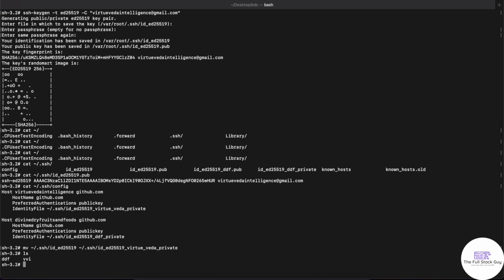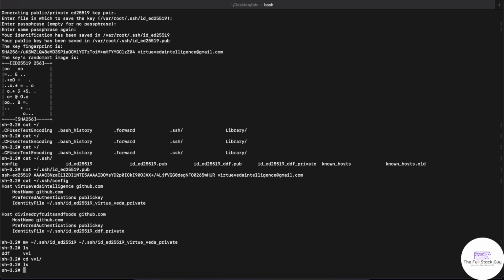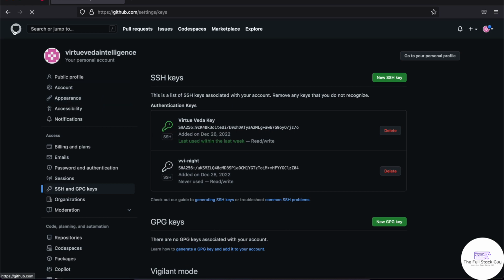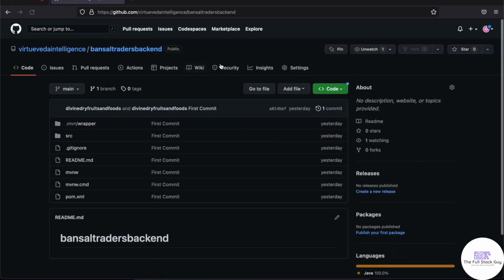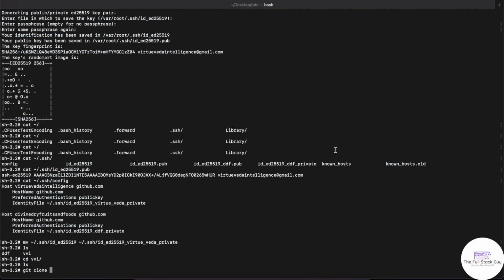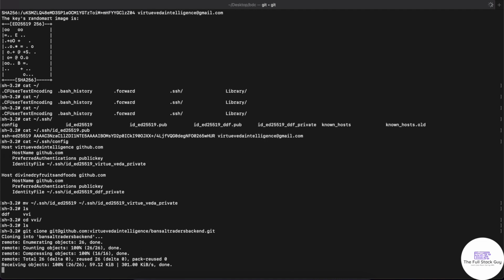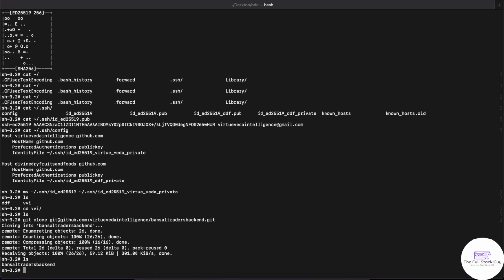Okay, go to VVI folder. So we haven't changed the public key name. That is fine. We don't need to change actually, just because we were having the same name as before. We changed that. Now do git clone. It should work. Okay. Yes, it's done.